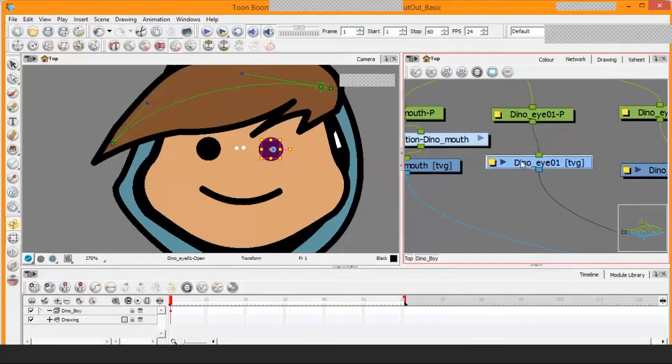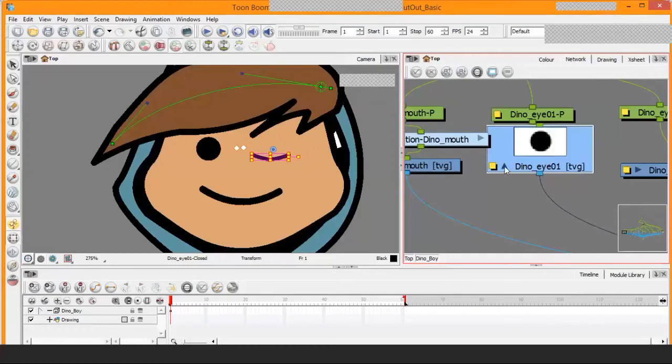This drawing module contains several drawings. When I substitute it, it also contains the drawing with the eye that is half closed. It also contains the drawing that is fully closed. So this module here has three drawings inside of it. It has the closed eye, the half closed, and the fully open eye.